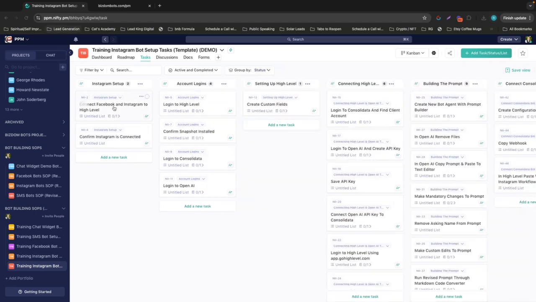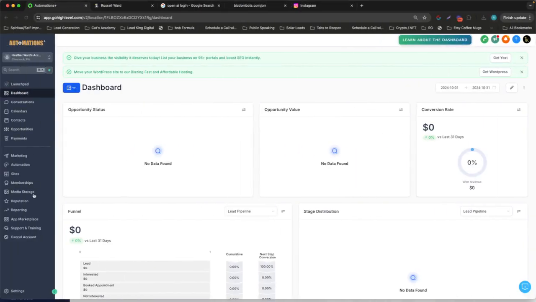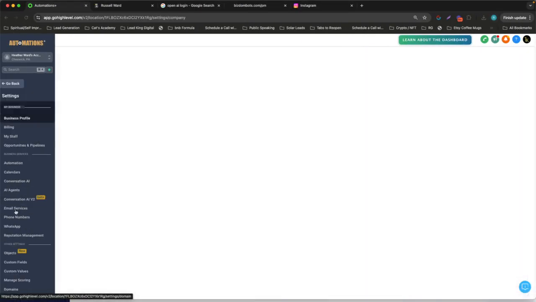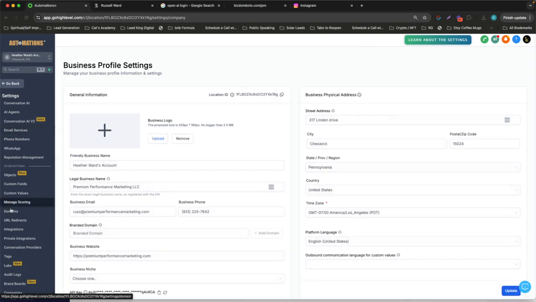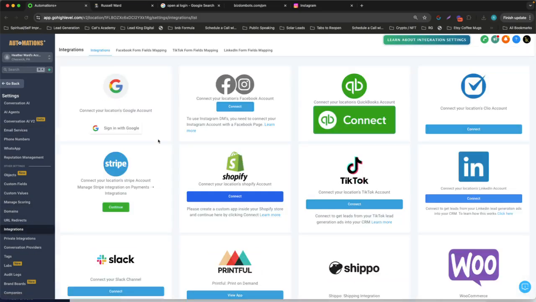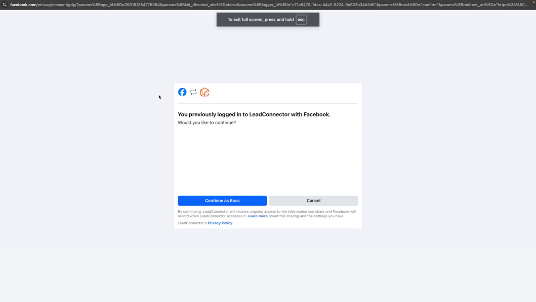So what we're going to do is go over to High Level, go to Settings, and then go down to Integrations. And you're going to see all these different connections we can make, right? So this one, we're going to do Facebook and Instagram. We're going to connect it, and then we're going to have this screen pop up.